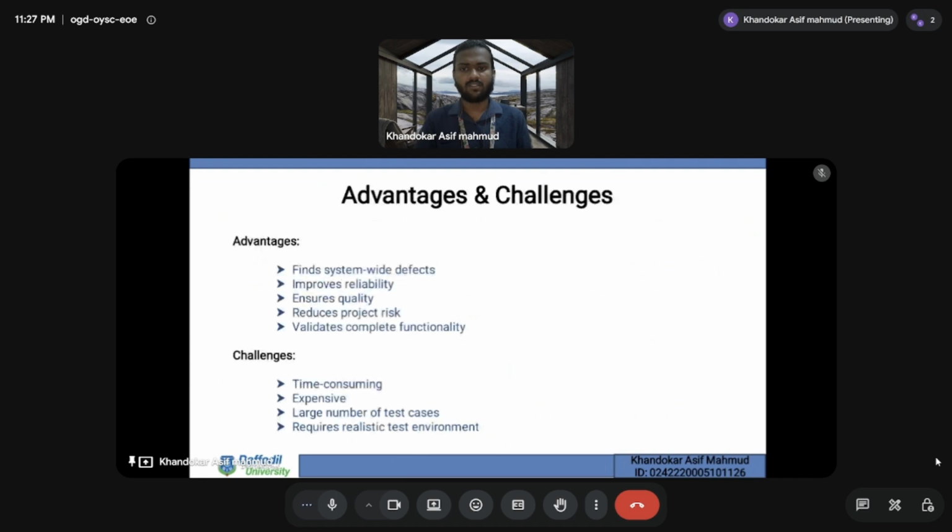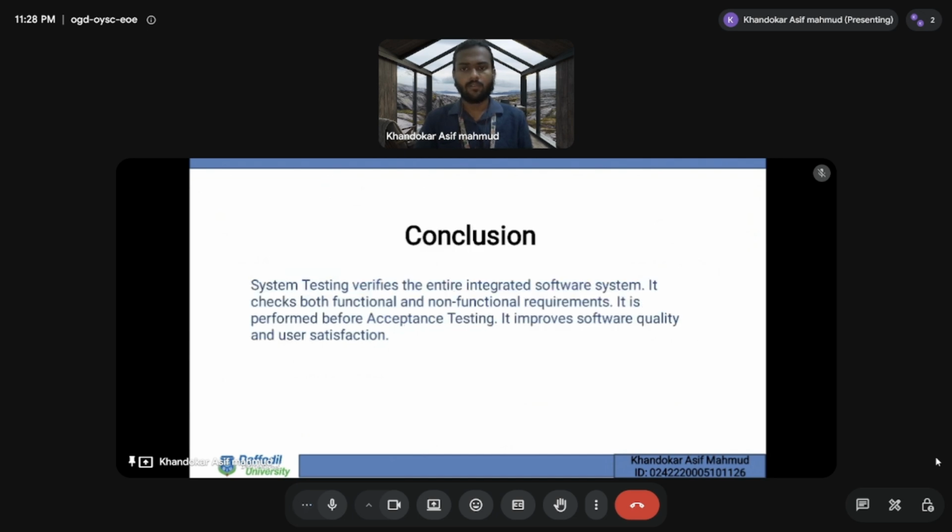Advantages and challenges. Here are some advantages like finding system-wide defects, improves reliability, ensures quality, reduces project risks, and validates complete functionality. Here we also have some challenges like it's very time consuming and expensive, large number of test cases, and requires a realistic test environment.